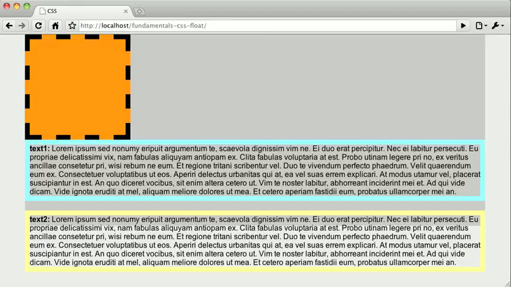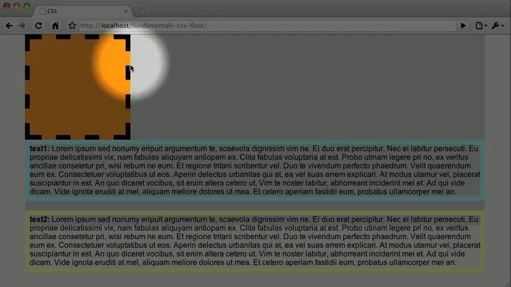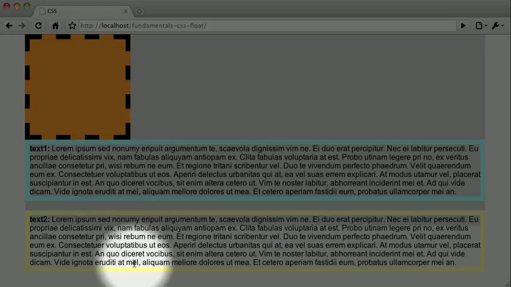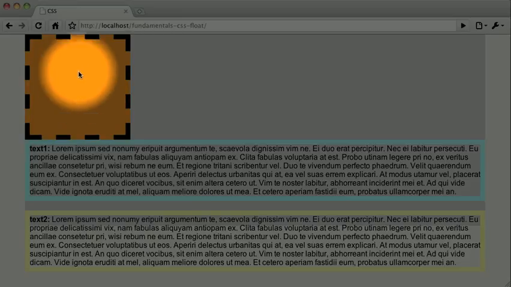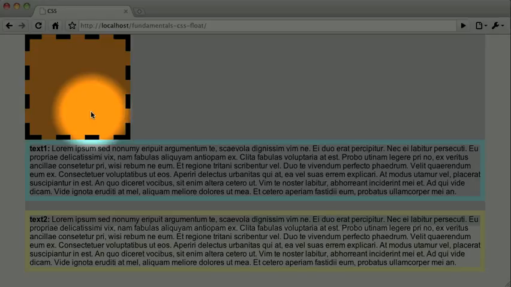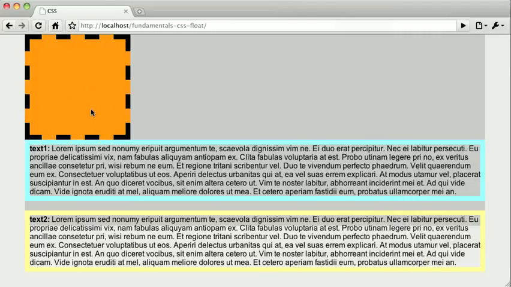So this page looks pretty ugly from an aesthetic perspective, but the point of this exercise is to get you to understand what floats are actually doing on the page. The element that we're going to be floating first is the orange one with the black dashed border. We have two blocks of paragraph text outlined in light blue and light yellow. And then we have a wrapper set to a middle gray in the background. As you can see, the orange element is sitting on top of these two blocks of text. That's because in the HTML, the orange block comes first, and then the first paragraph, and finally the second paragraph.